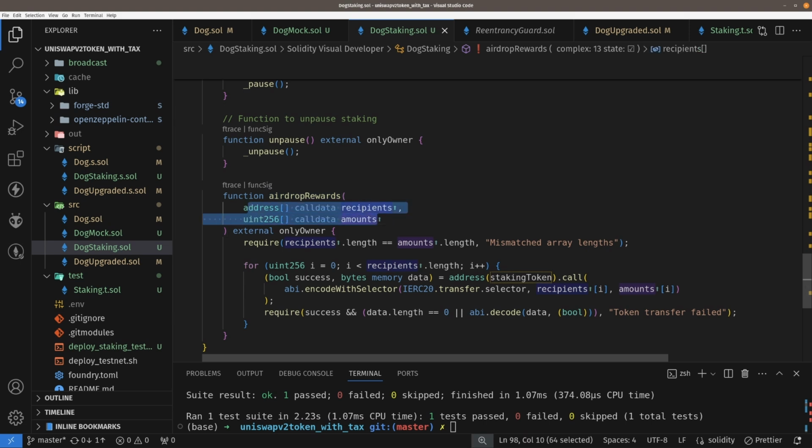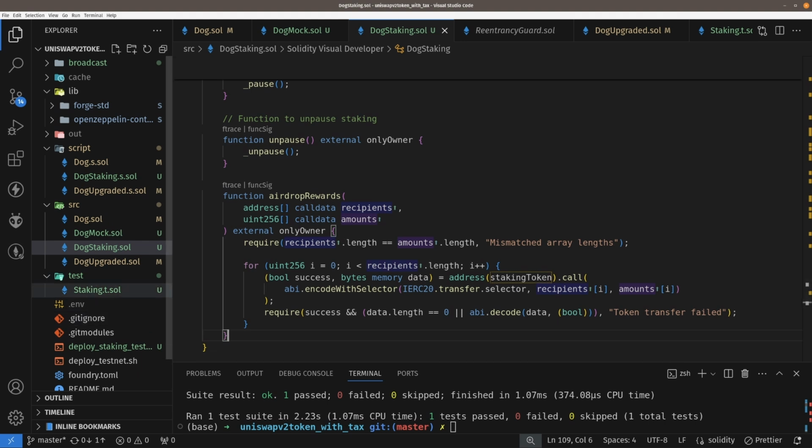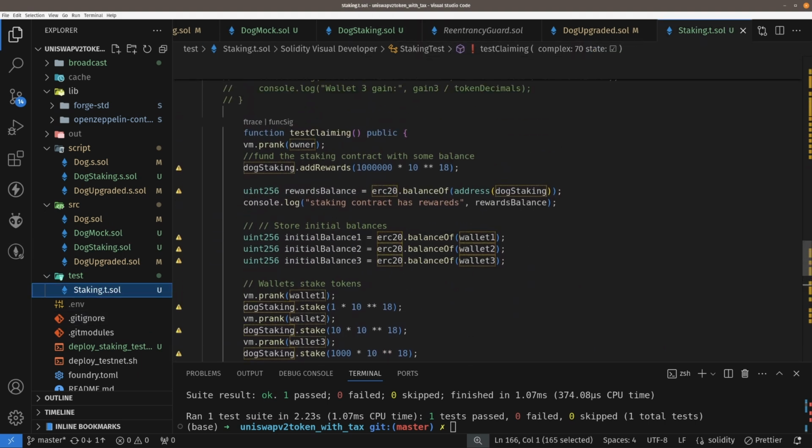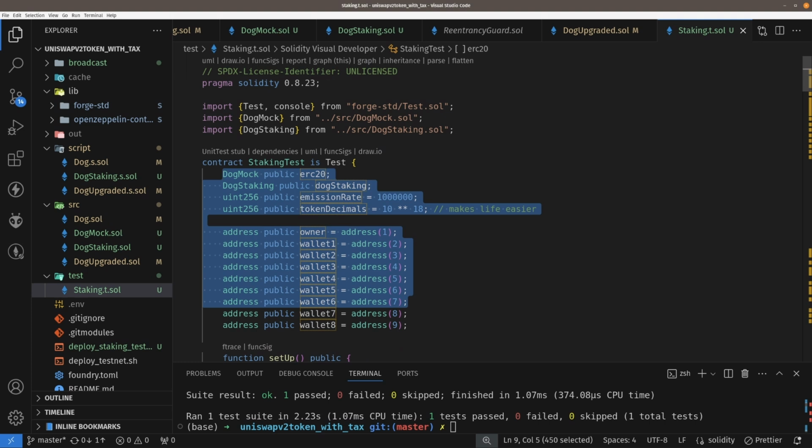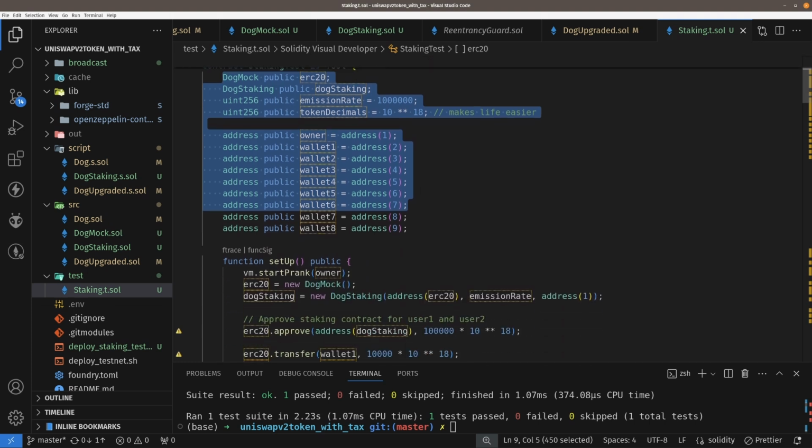So you can do it. Basically, you can do lots of things with staking. It's up to you how you configure the logic. And whenever you do staking, make sure you test it thoroughly. So you have here some tests written that you can use as inspiration to create your own tests.